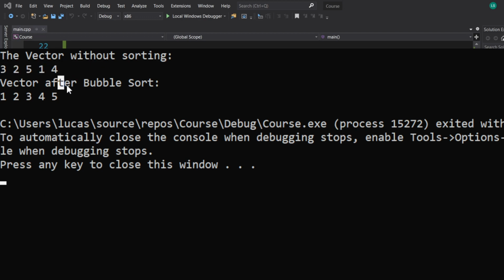And as we can see on the output, we have the vector without sorting. This is the original vector that we have. And then we have the vector after bubble sorting. As we can see, it has been sorted in increasing order correctly.